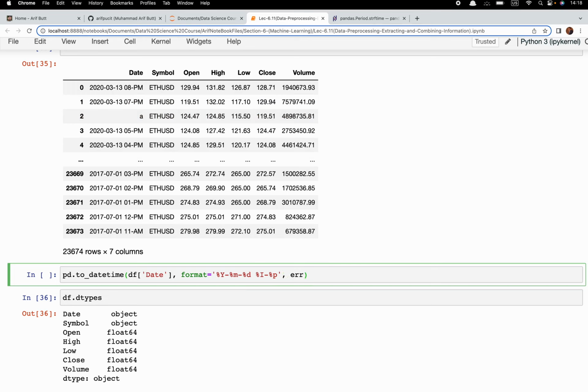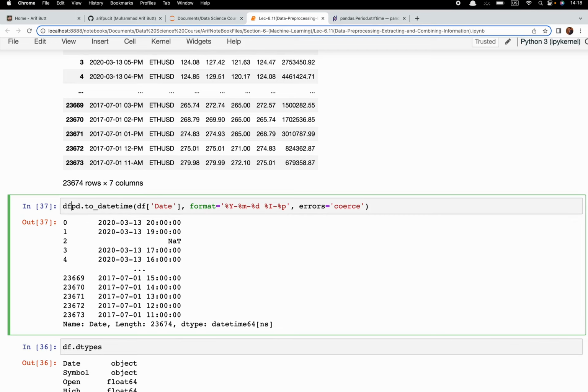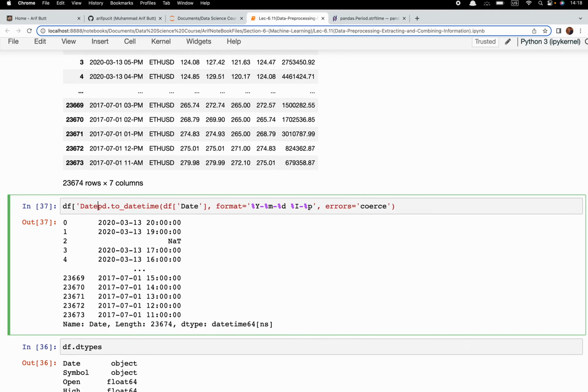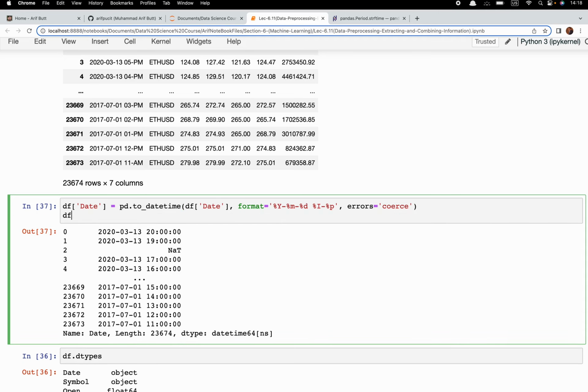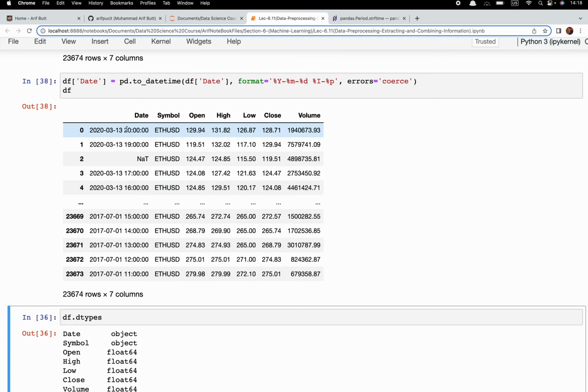So I say errors is equal to coerce. Let me run it. Great. So it has converted it. I'm satisfied. Let me say date is equal to this, and let me show you the data frame. Now this is again the data frame, but this time this date column is no more an object type.